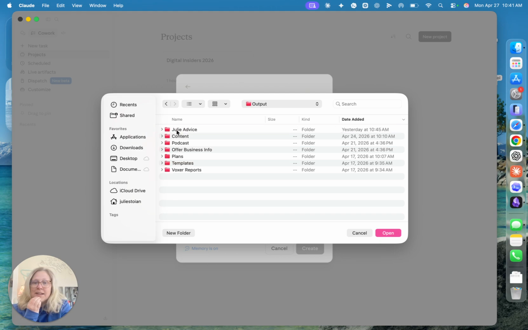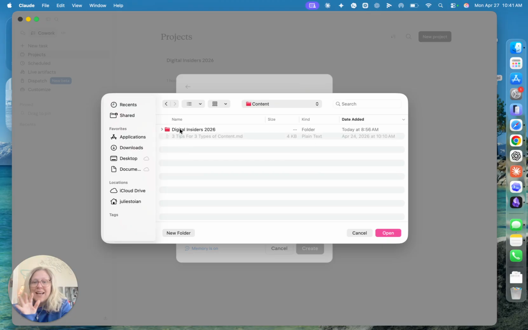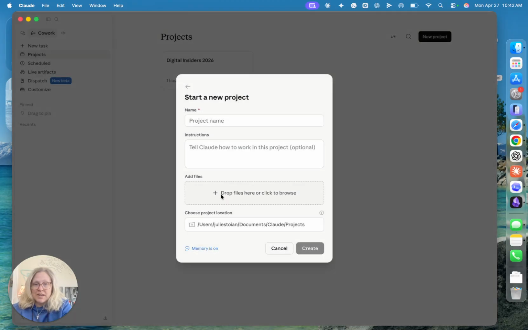Then I went in here, then I went in content, and then I went in Digital Insiders 2026. And you can see there's already a bunch of things that are getting loaded. I had the agenda and then I also had the RSVP. So those are the 2 files that I put in here so that it would know who's coming and all their details, and it would know the agenda. And then I set the project location.